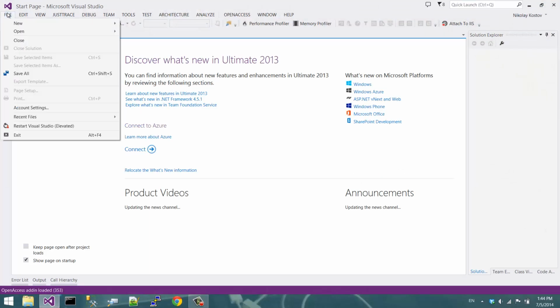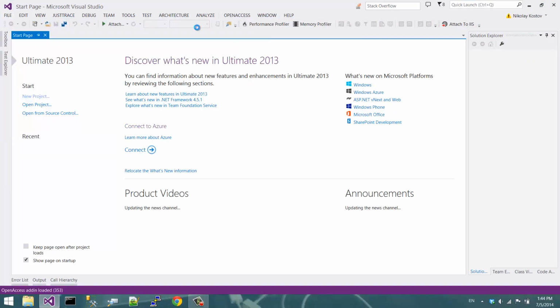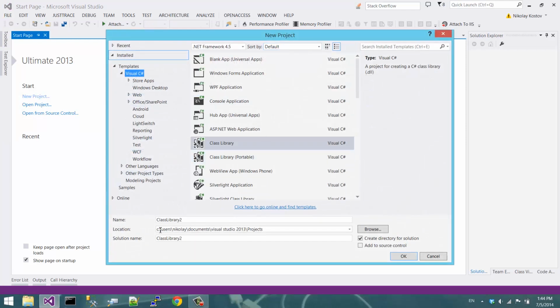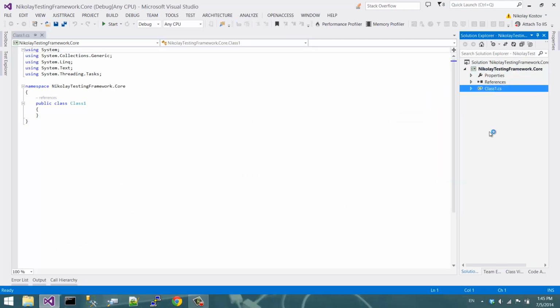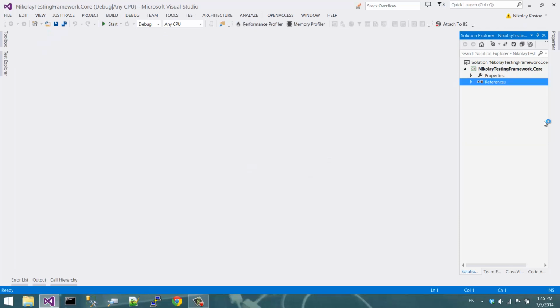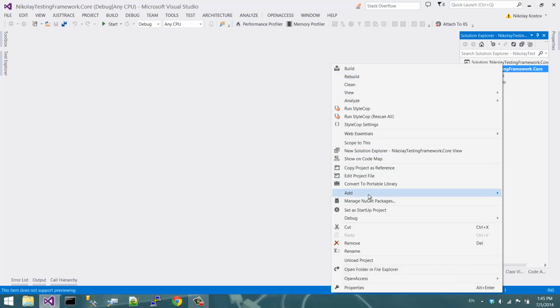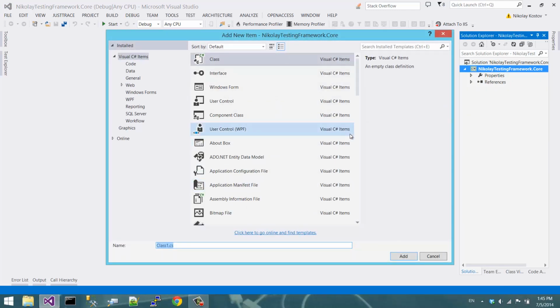I'm starting Visual Studio and the first thing I will create is a new class library project which I will call Nikolay.Testing.Framework.Core. This will be the main required library for all the unit tests that I will create later using this testing framework. Okay, now I'm gonna create a new class which I'll call TestClassAttribute.